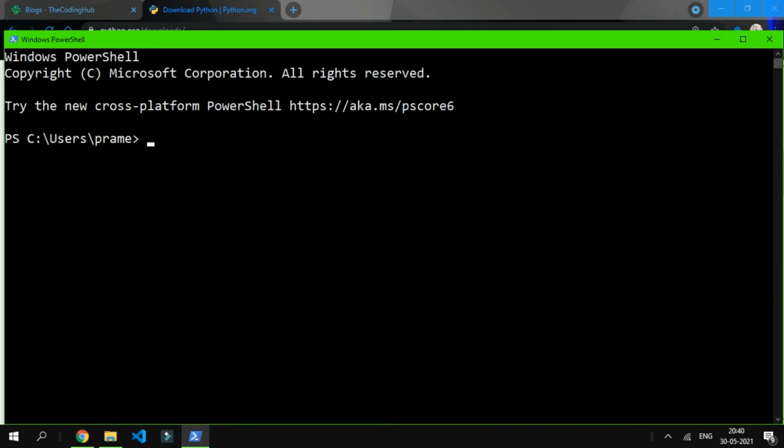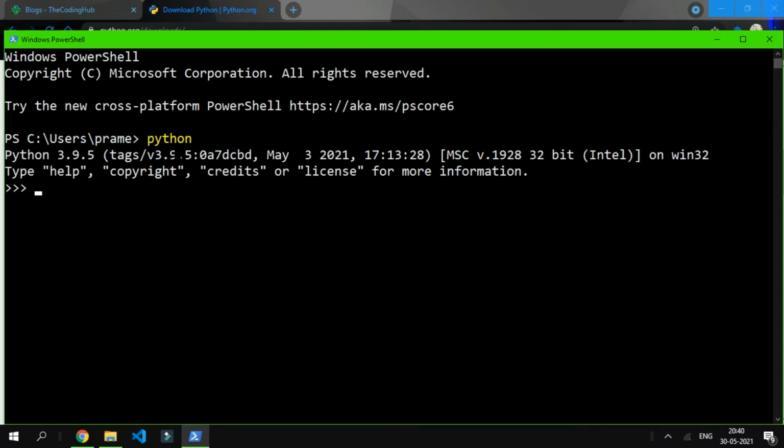My Windows PowerShell is still opening. Now it has opened, and I'm going to show you that I will open a Python interpreter by writing python, and it will open the REPL for me, as you can see. And as you can see, I have also installed Python 3.9.5, which is the latest version.